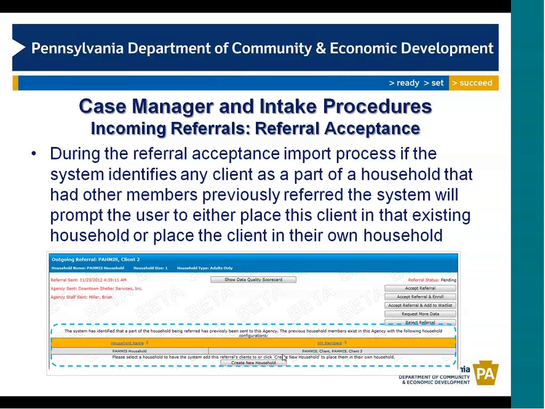or if you make the decision of, no, they may have been the same household in that other agency, but I know I want to treat them separately in this one, you can go ahead and click Create New Household, and it'll put them in their own household. Again, this is one of those things that we identify, and we need your help to make the correct decision on what we should do with that data.